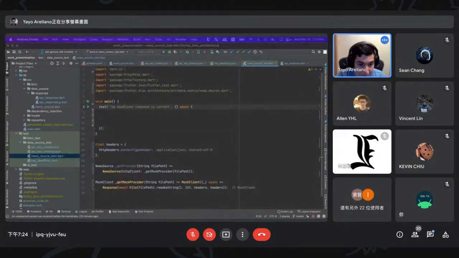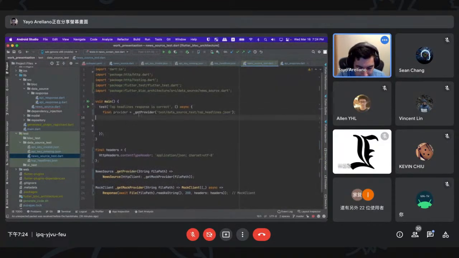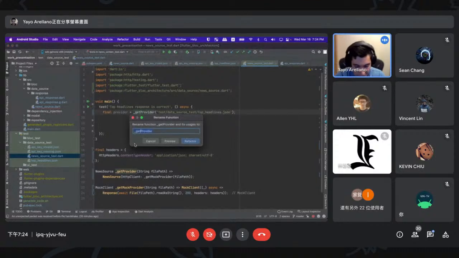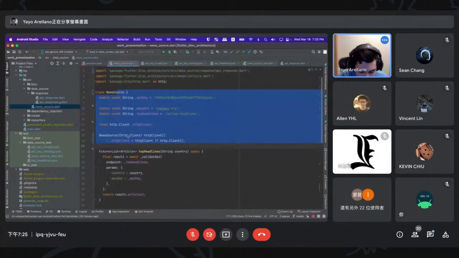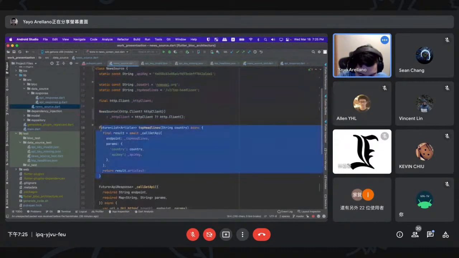So I will call this function, get data source. This will be news source. Okay, so I create my news source and I pass the JSON file. And then from this news source, I need to call this function that I have here so I can test the result.